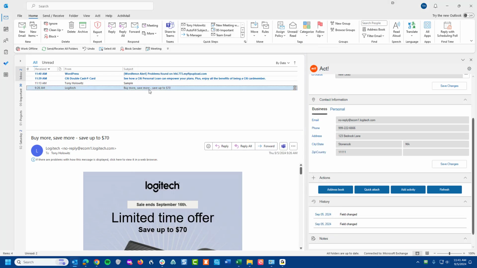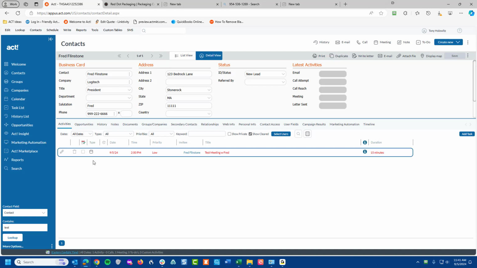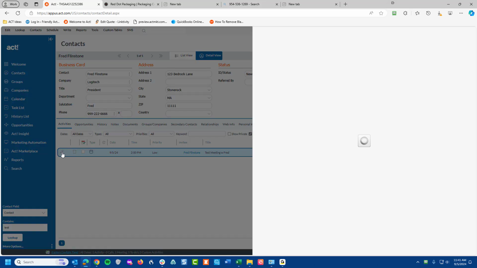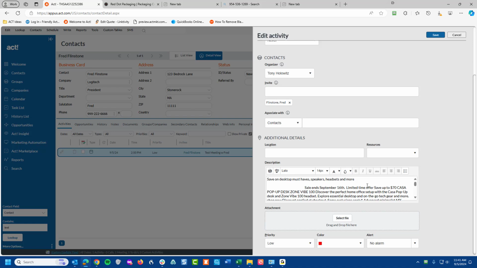Now what's interesting is that the activity I just scheduled took all the contents of this email and added it. So now let me go back over to Fred in here. I'm going to click on Activities. You're going to notice there it is, Test Meeting with Fred. If I want to see the contents of it, I can click on the pencil icon, and over here on the right-hand side is the actual meeting information.